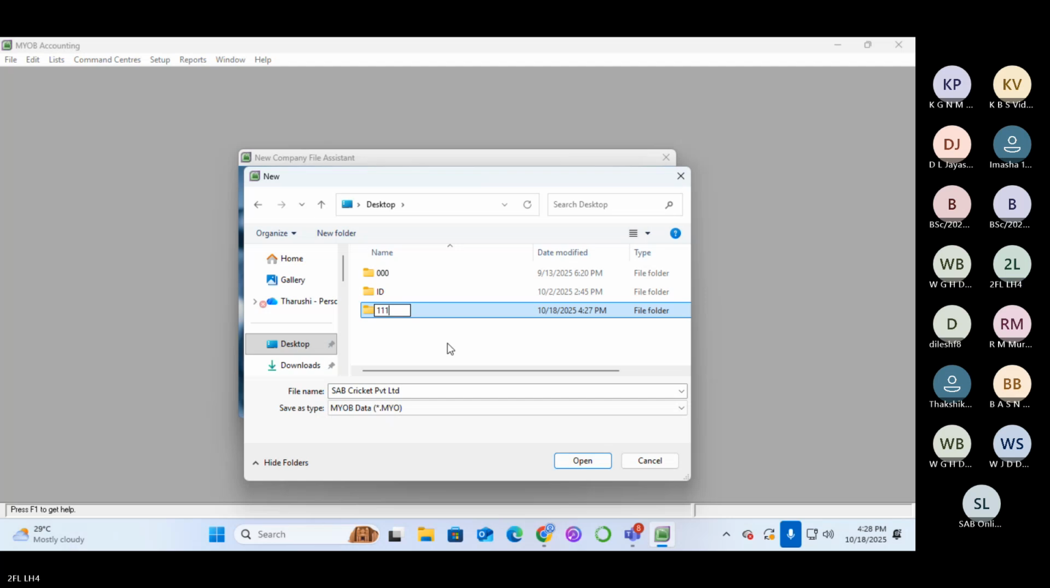Then open that folder. You created this folder on the desktop with your student number, right? Then open that folder. Now here in this address bar on the top of that window, you can see on the desktop inside the 111 folder, we are going to save this company file.